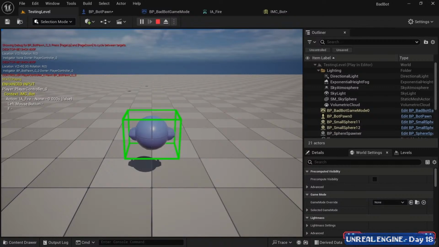We can press page up and page down to cycle between targets, so if we had multiple pawns possessed by controllers using enhanced input, the page up and page down keys would cycle to showing information about those objects. Now, we have a number of bits of information here. It even shows my computer name. We have the location and rotation of our pawn.